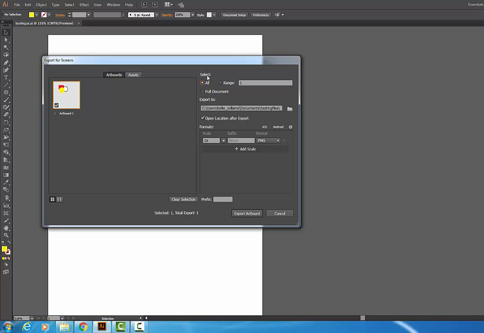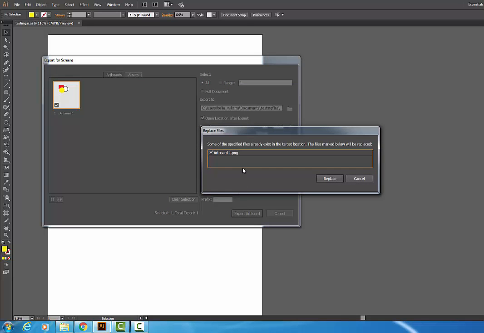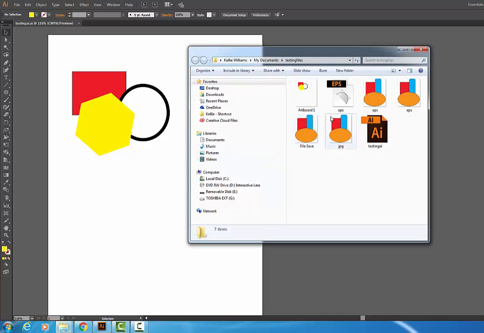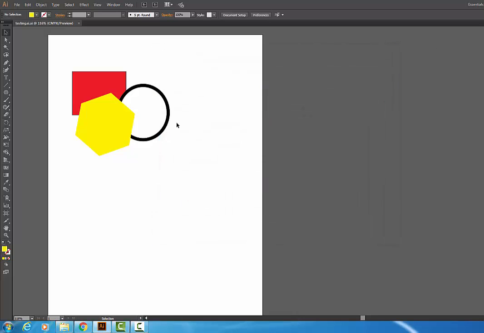But let's just go ahead and select all. The range is 1. And I'm going to go ahead and export the artboard so you can see what it is. So artboard 1 as a PNG file. I'm going to go ahead and hit replace because I have a few already in here from trial. And it's saved. So I'm going to replace that one.